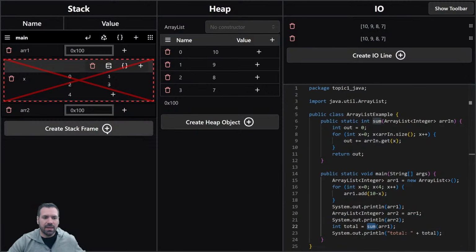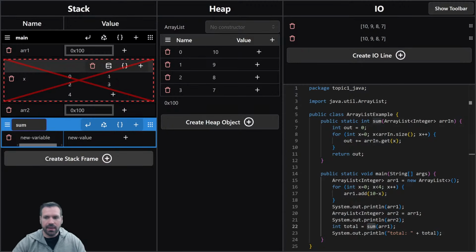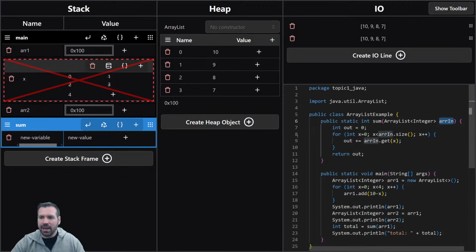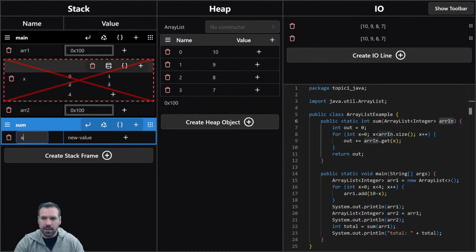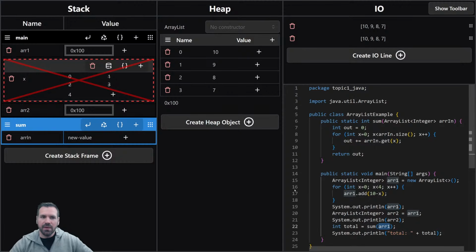Okay, and then we get to the sum method. We have a new method call, so we have a new stack frame for the sum method. Sum has a parameter, rIn. So our first thing when we create a stack frame is always get the parameters in that stack frame. So rIn equals R1. The value of R1 is OX100. So we have array list of integer rIn equals R1.